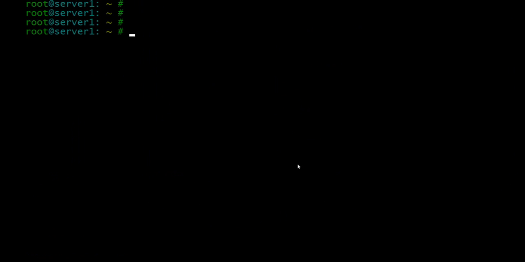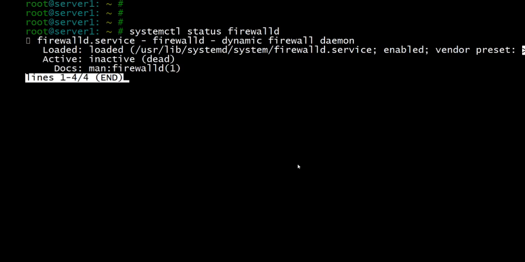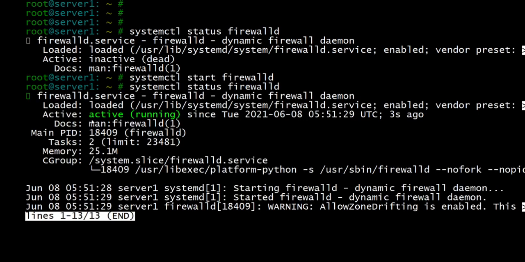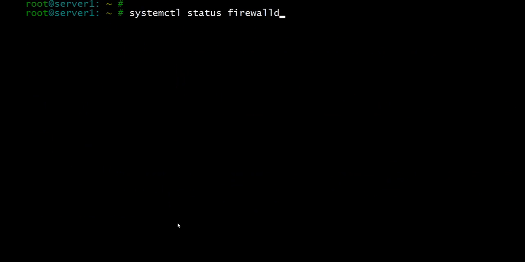So we're going to clear the screen. We're going to do systemctl status firewalld. We can see that it's not started yet. Okay. Now we're going to start it. And then if we check the status, we can see that it's active and running. Okay. So now we're going to enable it.